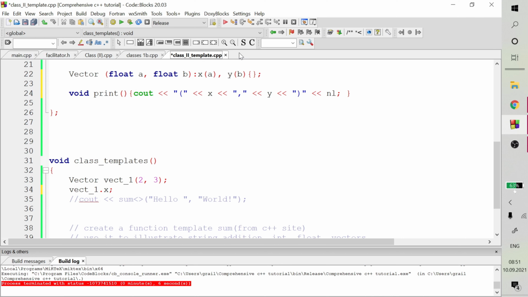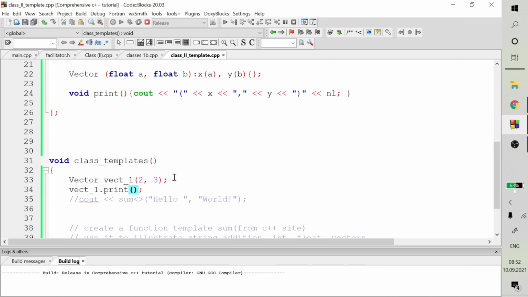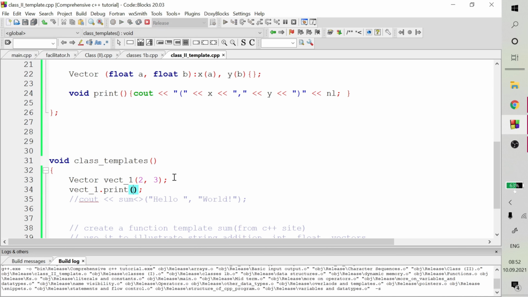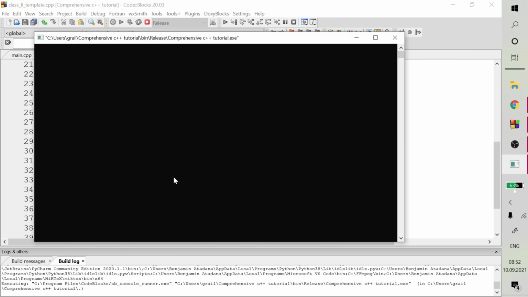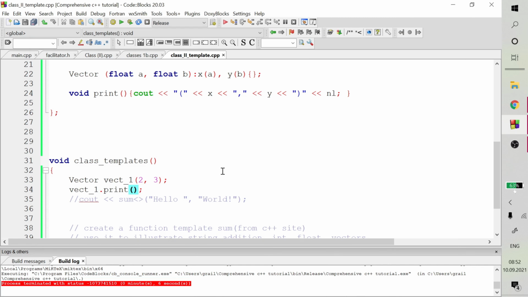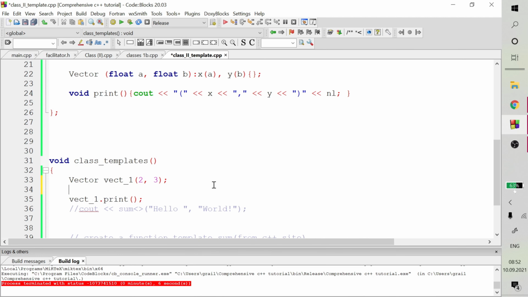So this is just a quick recap. I want to build on whatever we have done. We run this and we should be getting the components 2 3 in a mathematical format. So we have it there as such. Now the next thing we want to do is to create 2 objects. So we have vector vec2, and then we want to put in a 4 and a 5 over there. So then we have our 2 objects ready, right?